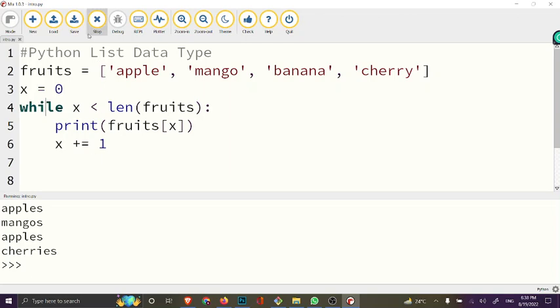It will stop. So if we run this, you see we still have the same answer, right? We have apple, mango, banana, and cherry. So that's another way you can loop through the lists, okay?